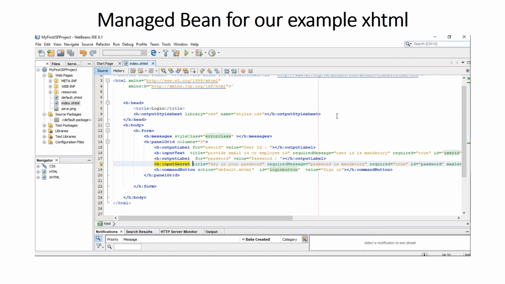Now let's create a managed bean for our example xhtml. In this case, it is index.xhtml. If you notice, there are two fields for which the values may be required. One is input text field for user ID, and the other one is input secret field for the password. Let's create a managed bean.